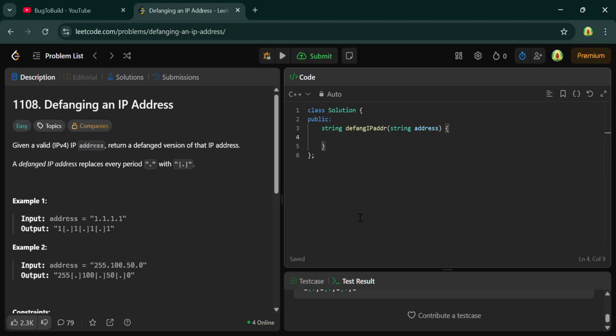Hello viewers, today we will solve one more LeetCode question, which is 1108. In this question, an IP address is given, and you just have to replace each dot with the string "[.]". Okay, so let's do this.